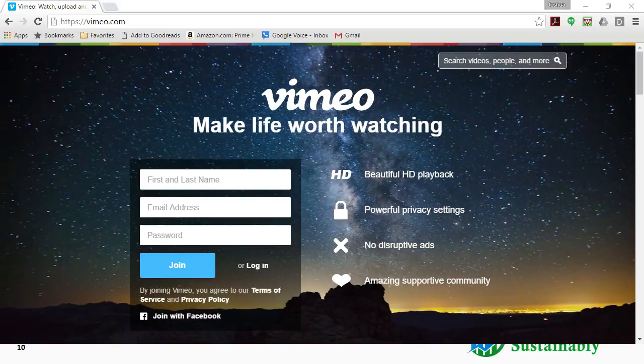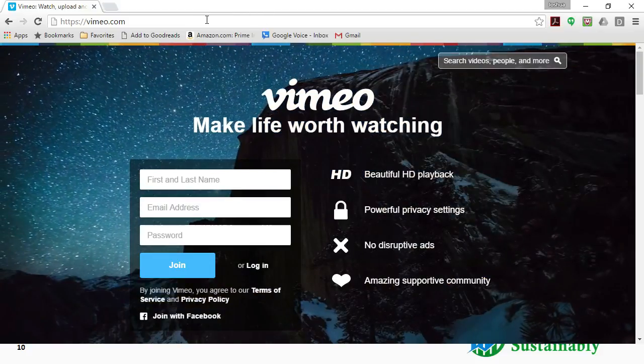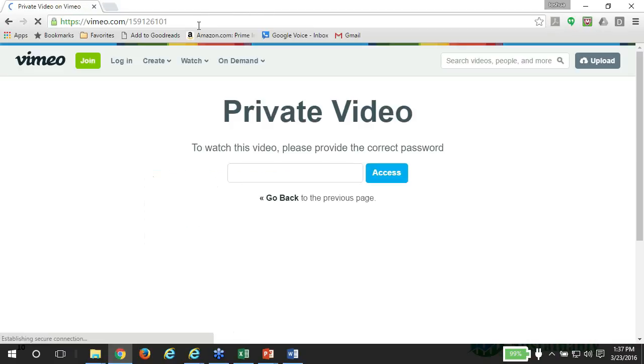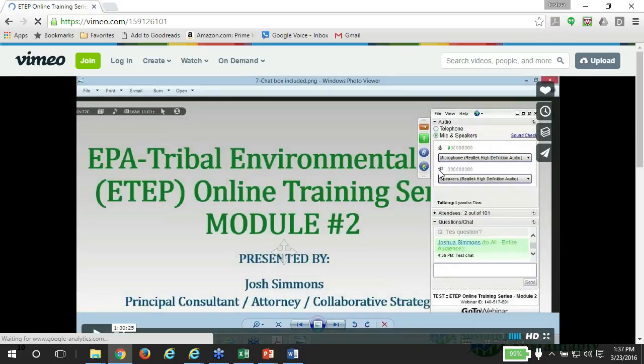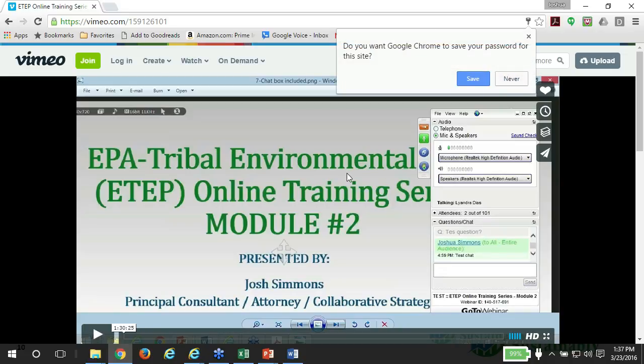So the password for all of the videos is the same. I'm going from a browser that's not actually logged in. In this case, I have entered the link for the Module 3 video, and I'm going to enter the password, which is Prosper ETEP 16. That's case sensitive, so it's a capital P. The rest of Prosper is lowercase, and then ETEP is all capitalized, and then 16. And you click access, and it'll pull up the video.